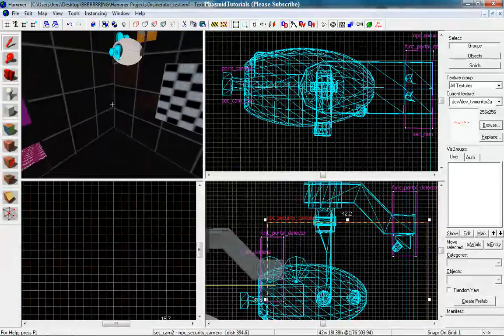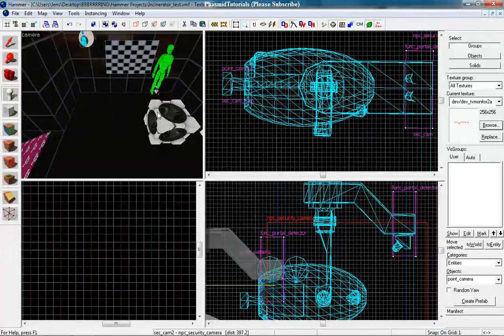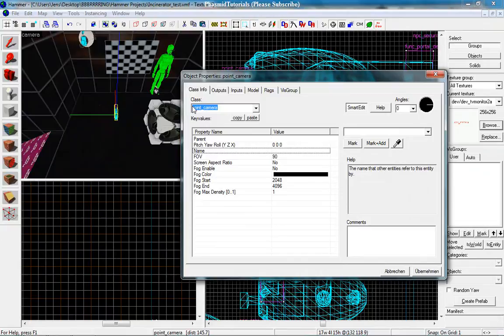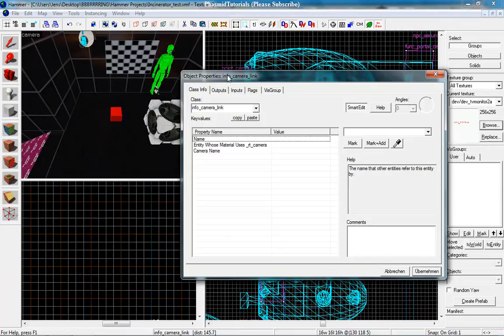Next thing we want to do, make a new entity, double click, and we want to make it an info camera link. Good. Let's give it a name like sec cam link. Camera name is sec cam.